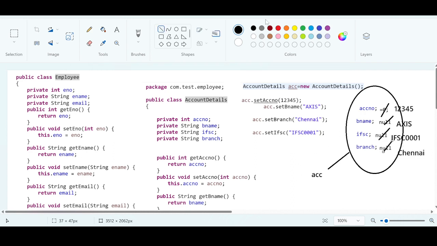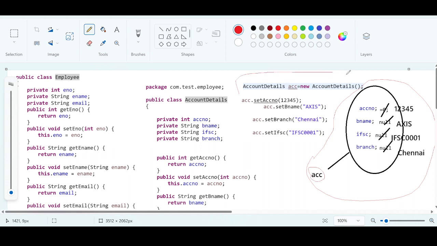Okay, this is an object. Focus here. This complete thing is an object. This complete thing is an object of account, and it is part of account details. Okay, the values have been set. When I call account number, it is going to display 1 2 3 4 5, branch name Axis, IFSC code. These details are shown.